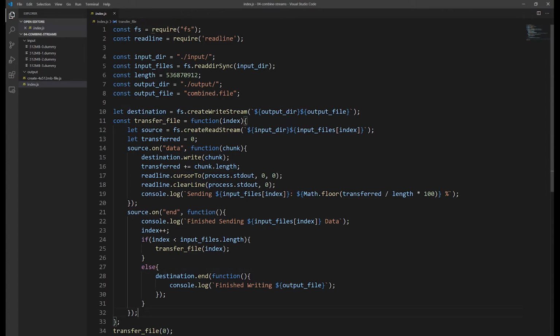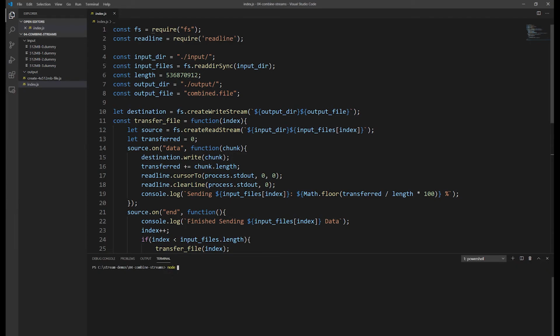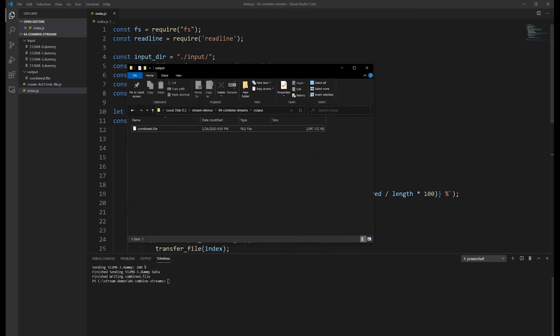Okay, so let's run this program again. We're going to do node index.js, and so we can see that it's sending the first file, and then when it's finished sending the first file, it's going to move on to the second file, and when that one's finished, it'll move on to the third file. When everything is finished, it'll print out finished writing combined file, which we can look at, and we can see that this file is 2 GB in size, which is what we expected.